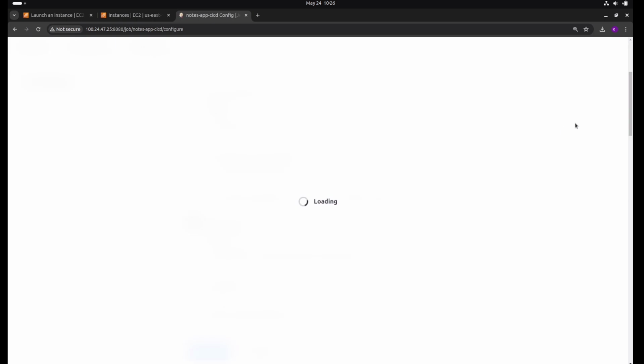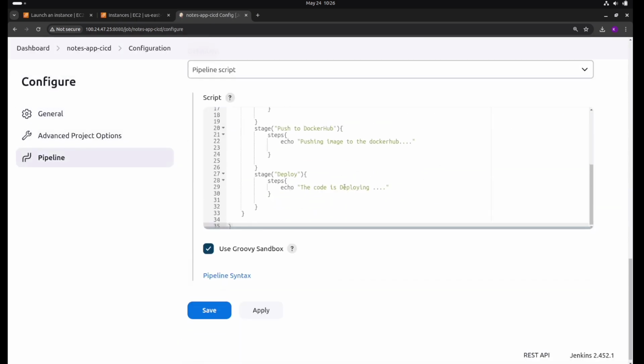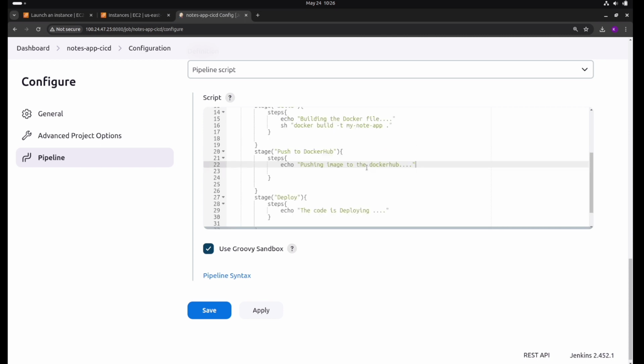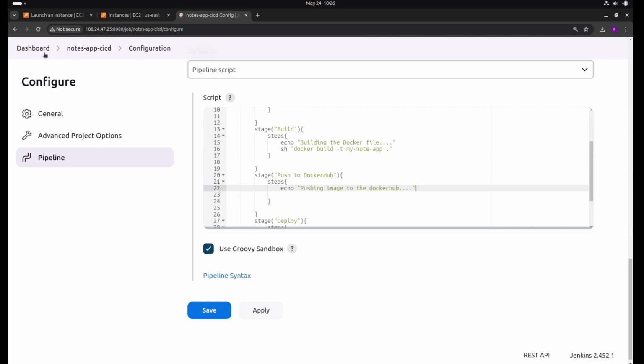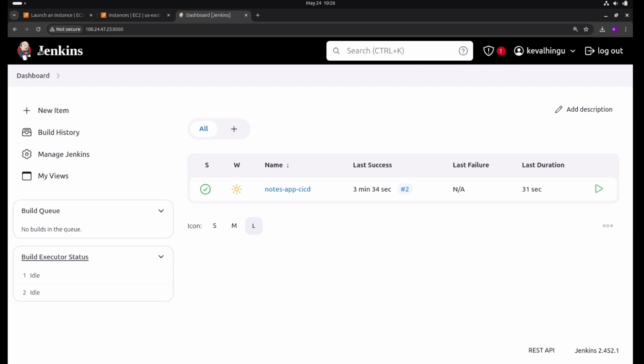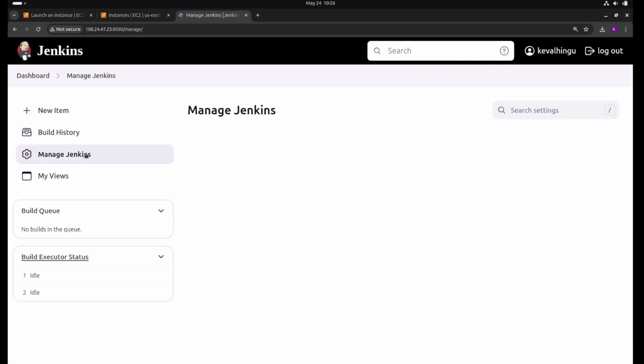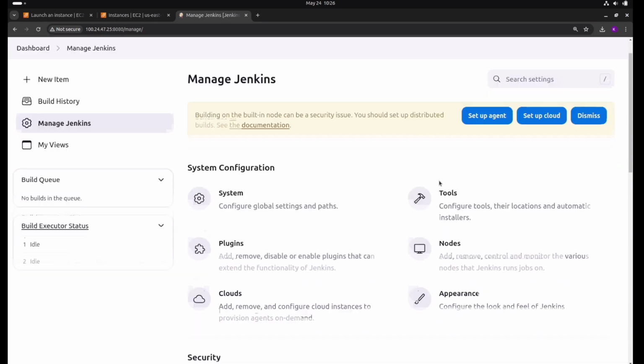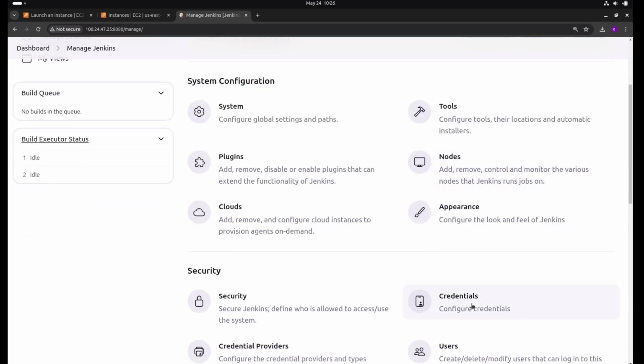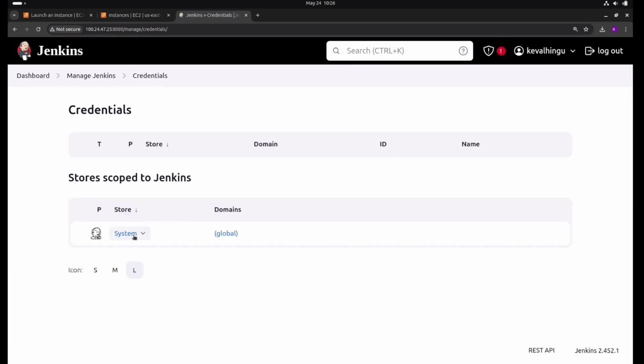At here, if I do Docker login, then I have to write my password here also, so everyone can see my password over here. If I want to do that secretly, then in the dashboard, go to Manage Jenkins. In Manage Jenkins, in the security section there is Credentials. In these credentials I can enter my ID and password.